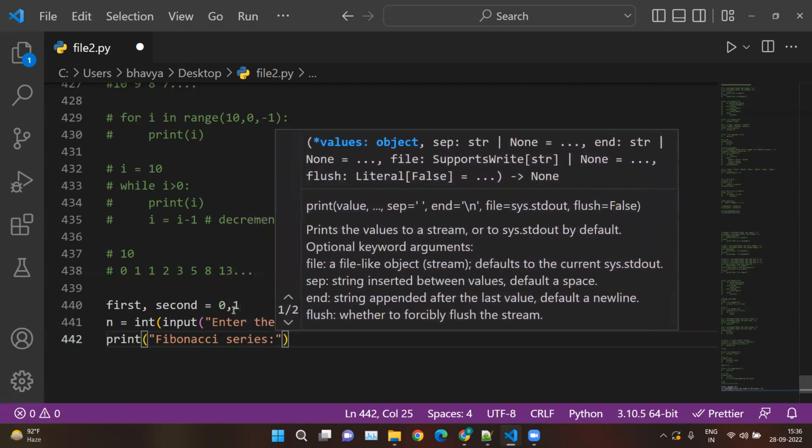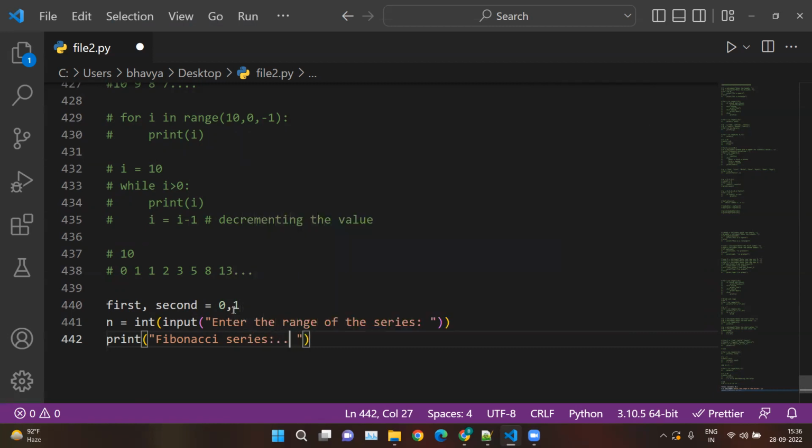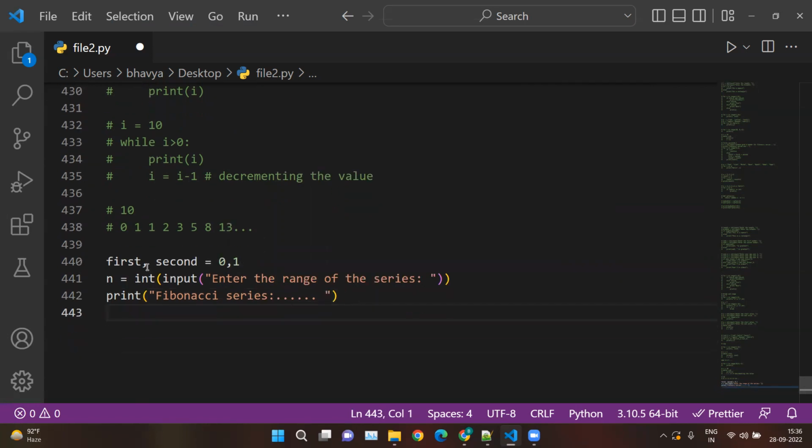Okay. Then let's start our code. First, we have defined two variables, first and second, to 0 and 1. Okay, like this, 0 and 1. Then we ask for a range from the user, whether he or she wants 10 numbers, or 20, or 30 range, etc.